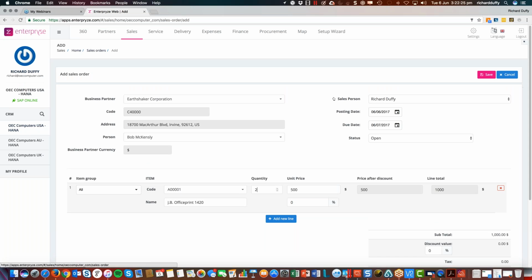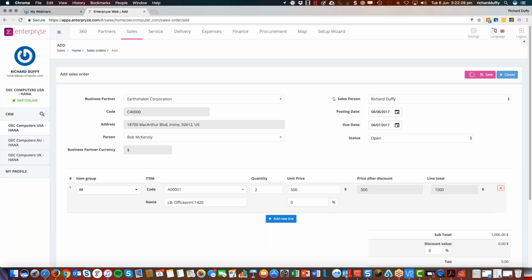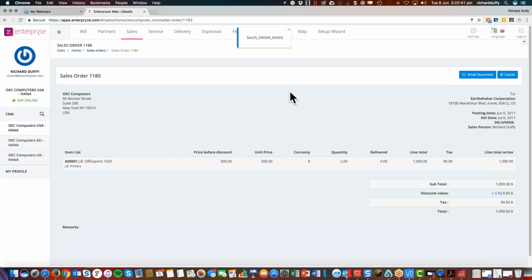So then I go in here and hit my save button. I'll send my email out to the customer confirming the sales order. And then I have my sales order go through, and I can then go into SAP Business One and show them that that sales order has committed. So there you see it. My tax has been calculated. All of that has occurred.